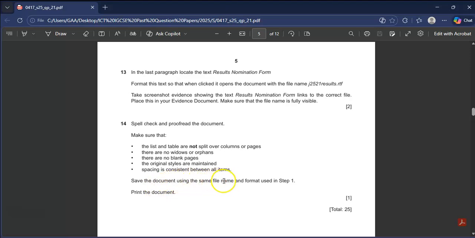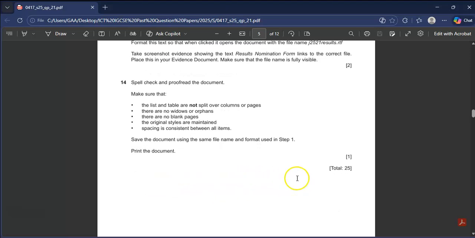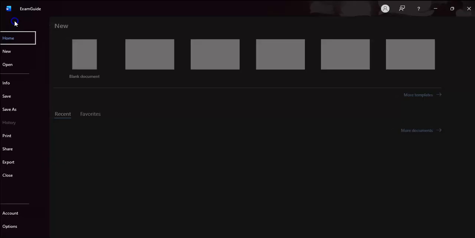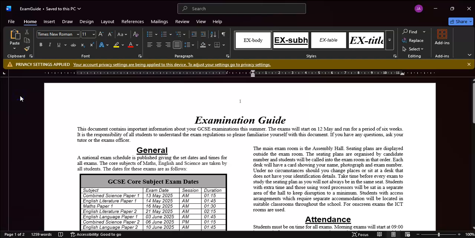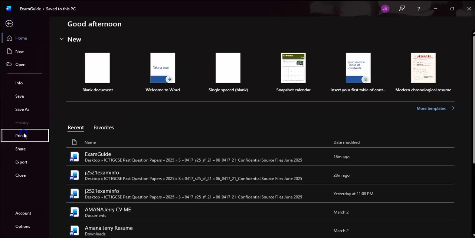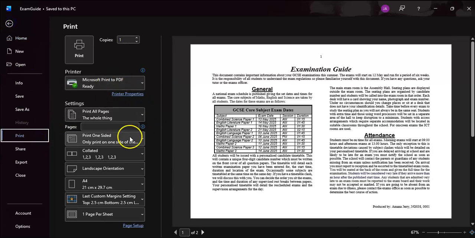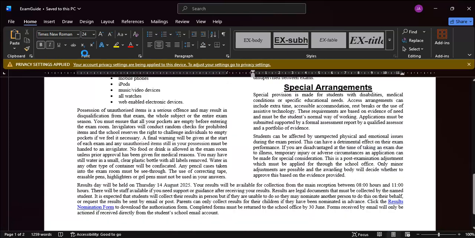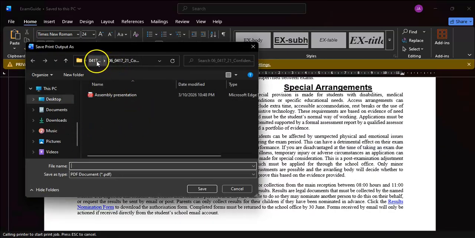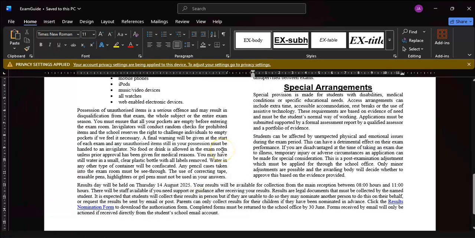Save the document using the same file name and format used in step 1 and print the document. So for save, you can just do Save, you don't need to do Save As again. And to print, you go to File, Print, and let's print to PDF. Every other thing is intact. Print. Okay, let's be sure we're printing to the correct place, yes, we're in the correct place. So we're saving this as exam guide. Alright. Good. So that's how you print.